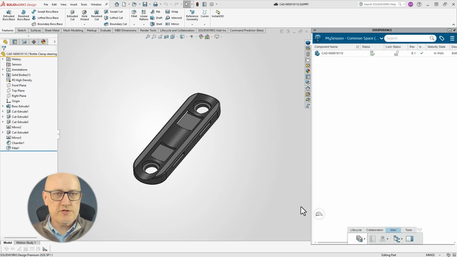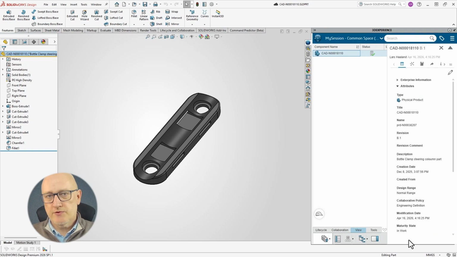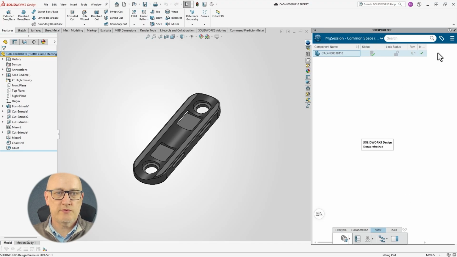In SOLIDWORKS, after I have saved a part to the platform, I can change some of its properties. I can do that by simply selecting the part, going to View, and pressing Display Side Panel. I will then see the 3DEXPERIENCE attributes of this part. From here I can press the pencil icon and then change the attribute values I want to change, such as revision comment. When I add text to the revision comment like this, the text is visible on the platform without a need to save again.